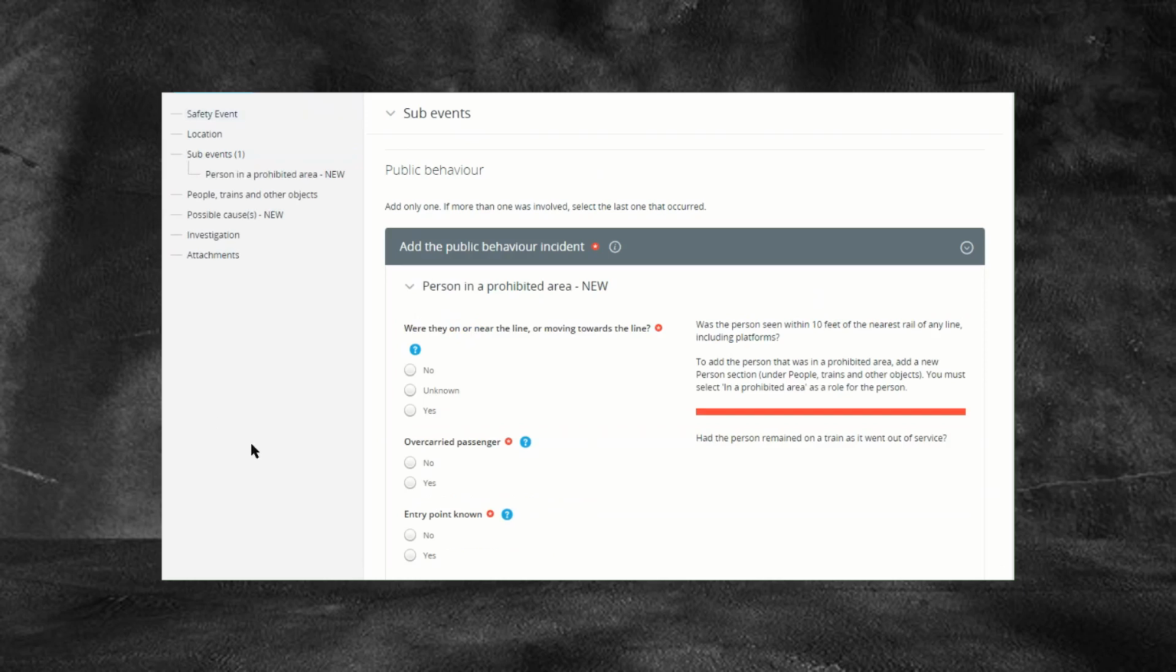So one of the first things that you should see immediately next to the question, were they on or near the line, is this big red bar. These red bars will appear across all simplified forms to help you to decide whether or not to add a person, train, or object section to the event. The main purpose of these red bars is to remind you about objects and when you should think about adding them in the object section.